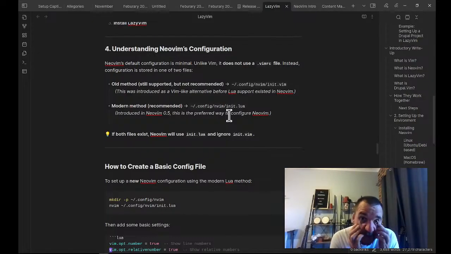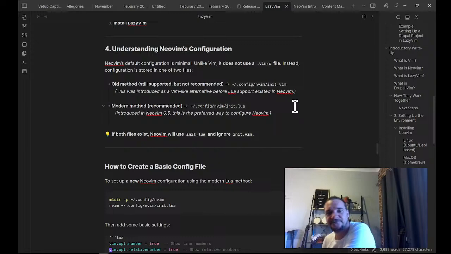NeoVim's default configuration is minimal. Unlike Vim, it does not use a .vimrc file. Instead, configuration is stored in one of two files. The old method, still supported but not recommended, is ~/.config/nvim/init.vim. This was introduced as a Vim-like alternative before Lua support existed in NeoVim. The modern recommended method is ~/.config/nvim/init.lua, introduced in NeoVim 0.5. This is the preferred way to configure NeoVim. If both files exist, NeoVim will use init.lua and ignore init.vim. Nice.